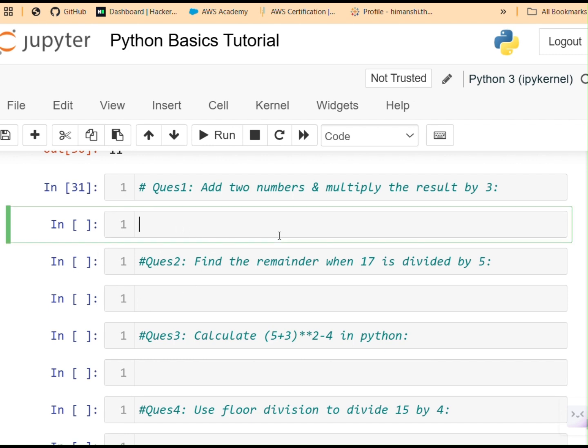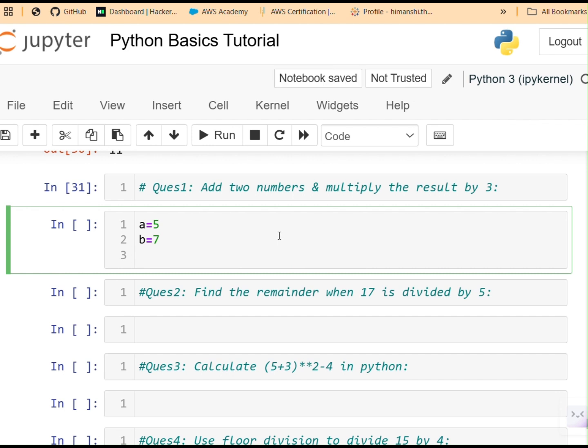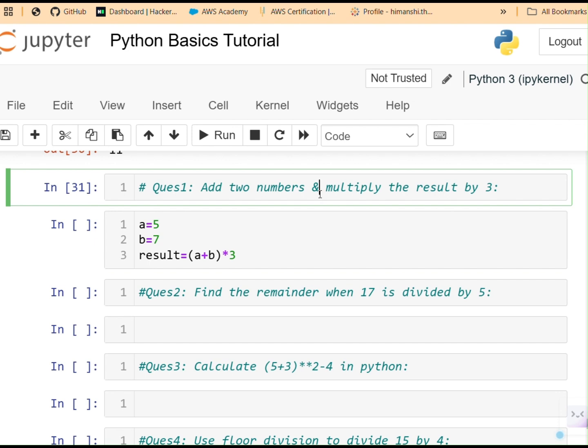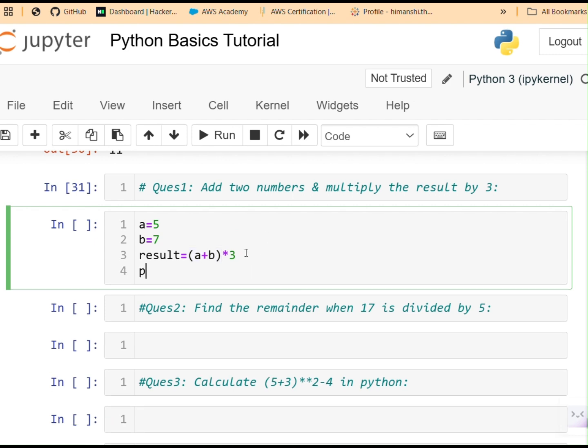Okay, so the first one was: add two numbers and then multiply the result by 3. You can either take a variable, let's say I've taken a, and then another one, 7. Then I save the result, the product, in a different variable. We want to add the numbers first, so a plus b, and then we have to multiply it. It says add two numbers and multiply the result by 3, so obviously these will be in parentheses, and after the addition is done, we will multiply. Okay, and let's try printing.